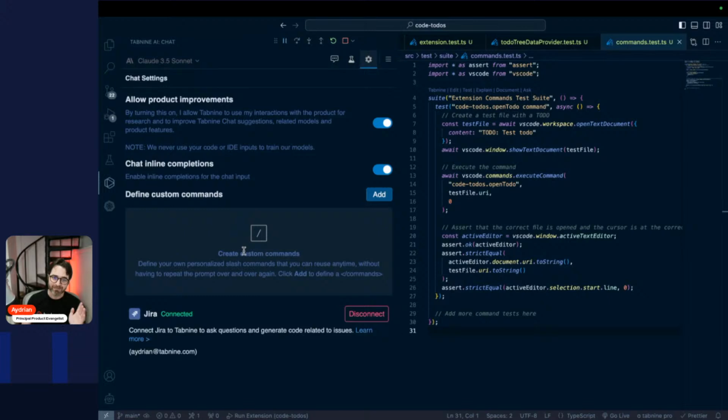So it's not a perfect situation, but it's better than having to copy and paste a couple sentences or remember to put it in. Something to play around with. So play with custom commands. It says you define your own personalized / commands that you can use anytime without having to repeat the prompt over and over again.